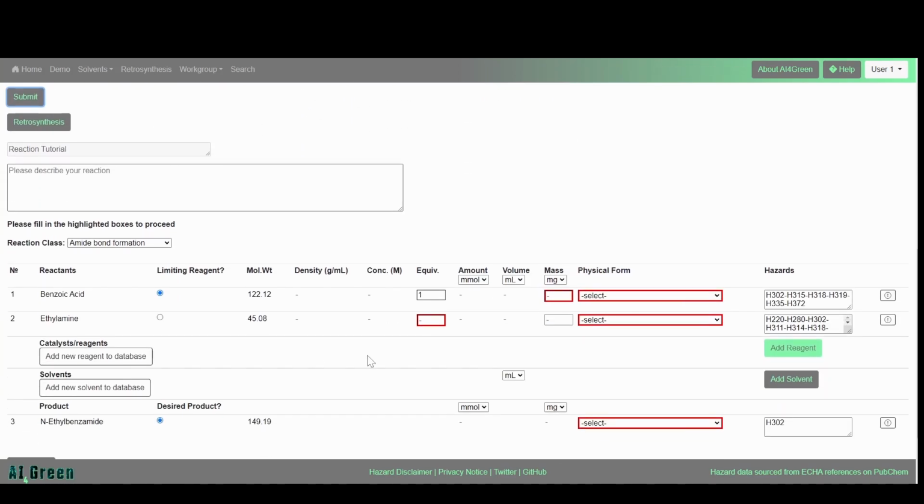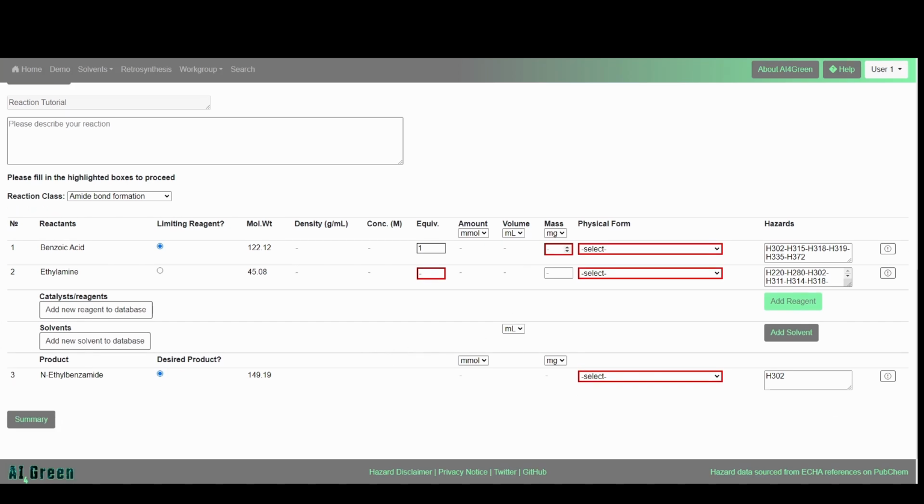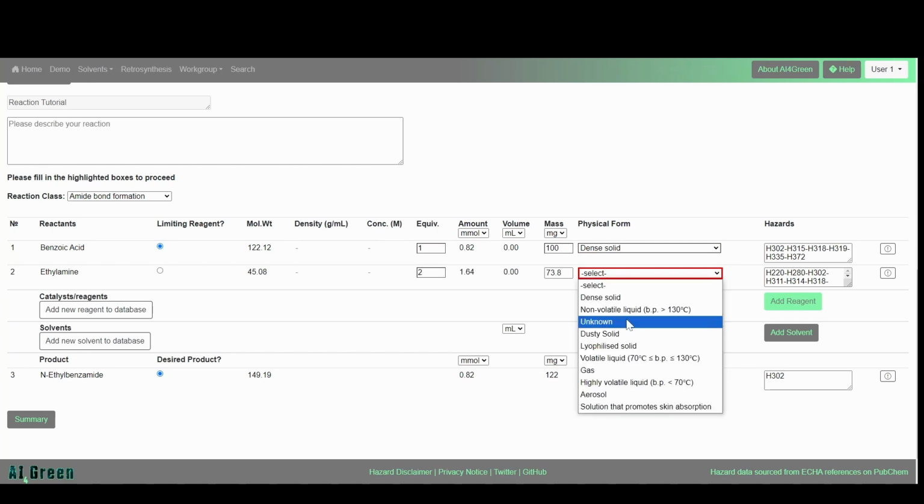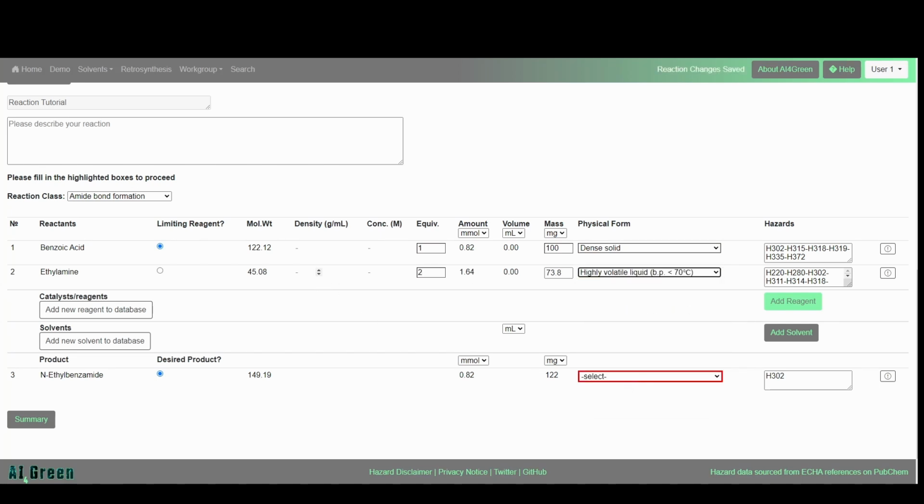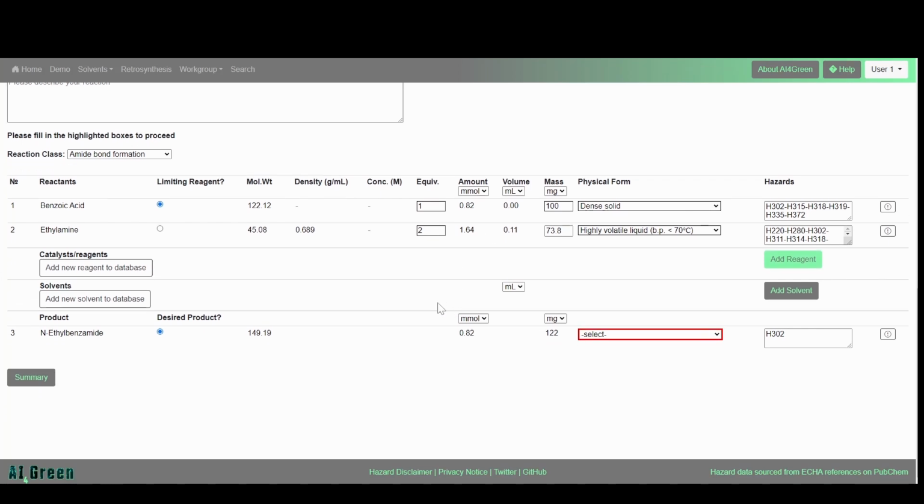This then looks in the database for these compounds and brings up this data. So I need to fill in all the red boxes, add my reagents, add my solvents, and then I can make a summary table. Add in the density, and this will provide the volume.